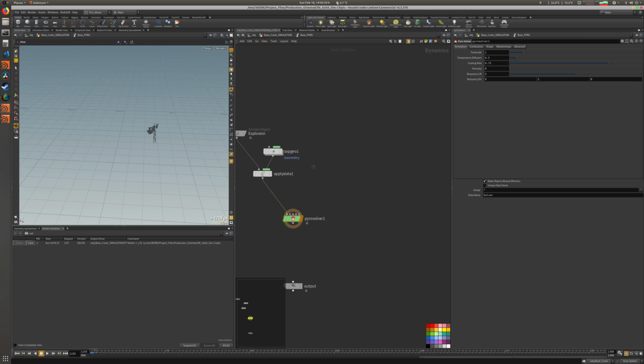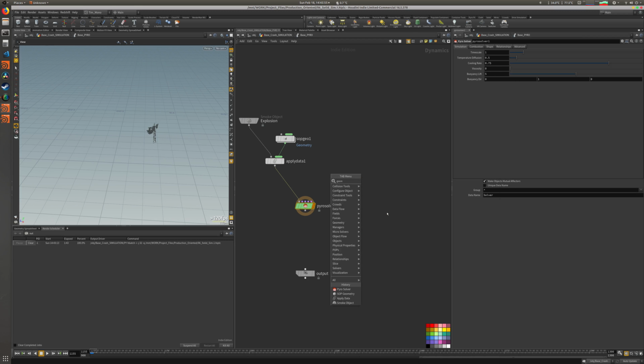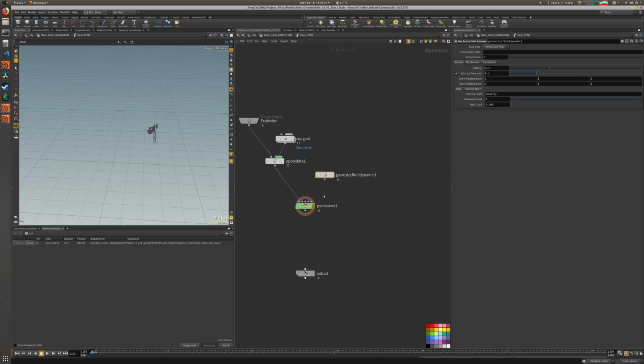So what we're going to do now is bring in a gas resize fluid dynamic, and hook that up to pre-solve. Okay, and let's change the padding to 1, field as it is, tracking. So we're going to track our source by, I think we can use our simulation cache, so it is never smaller than where the source points are. So let me lock that in.